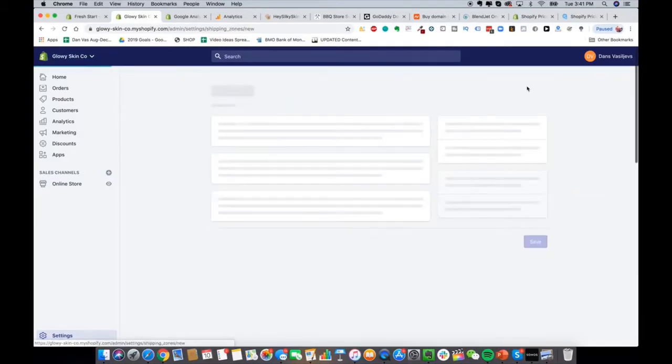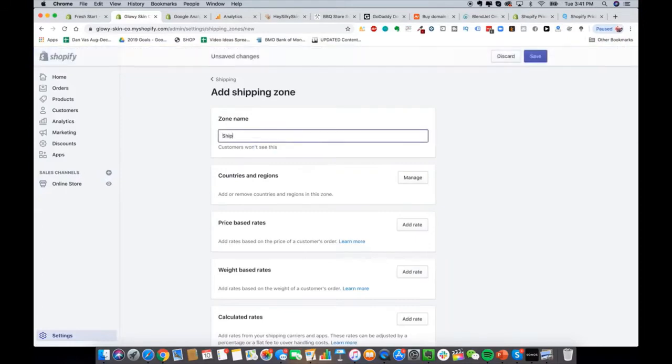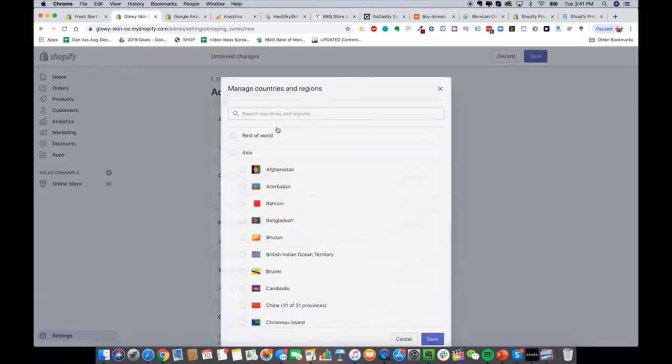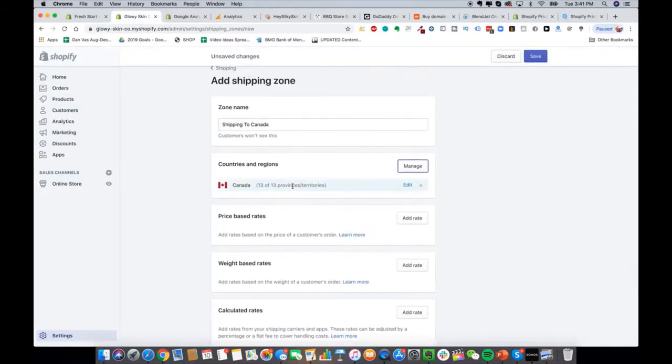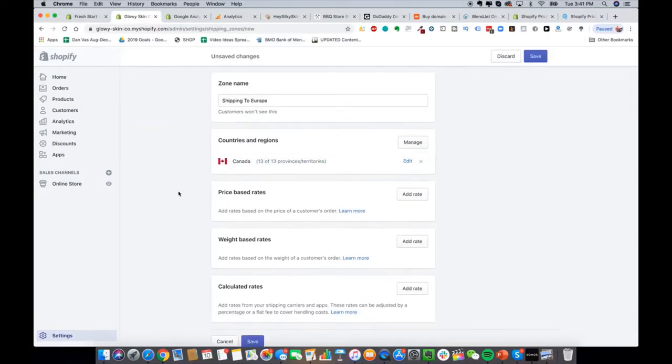So I'd add another shipping zone. And then I would put like shipping to Canada, right? And then I would redo this whole part again. So countries and regions, we do Canada. Right, because it actually costs different to ship to Canada as it does to the United States. So there you go. I would repeat the weight-based rates, and I would also do this for Europe.